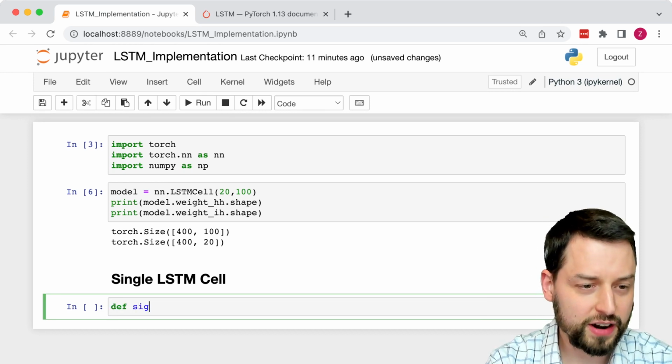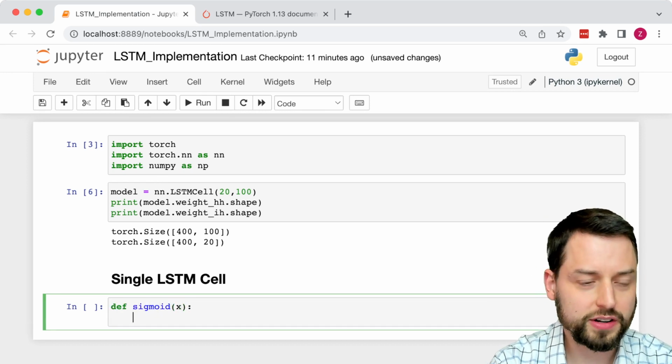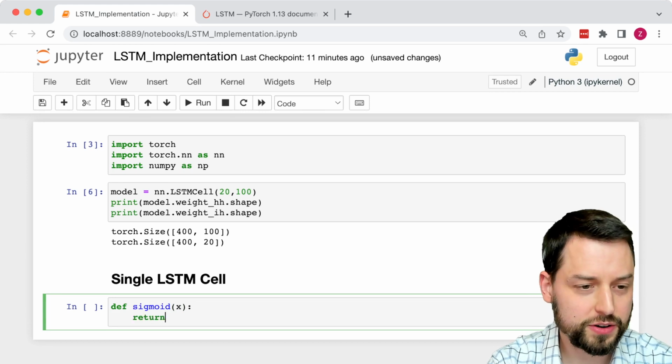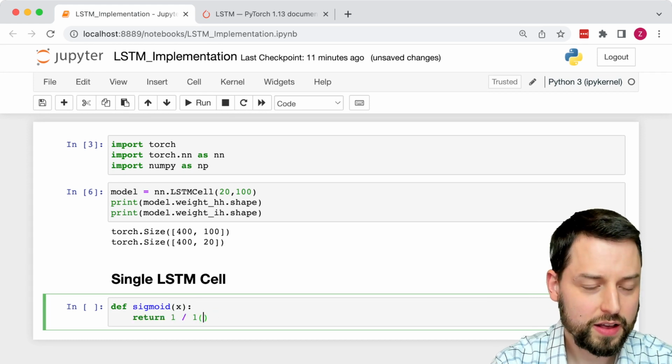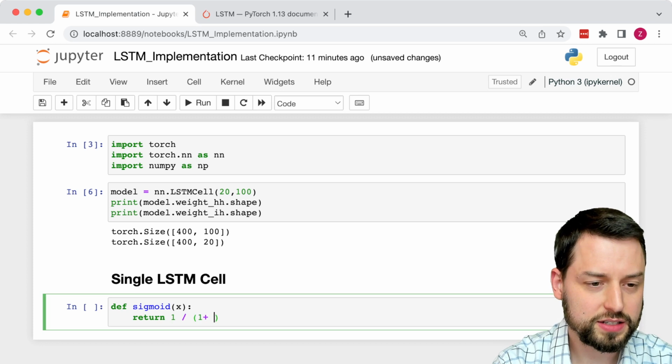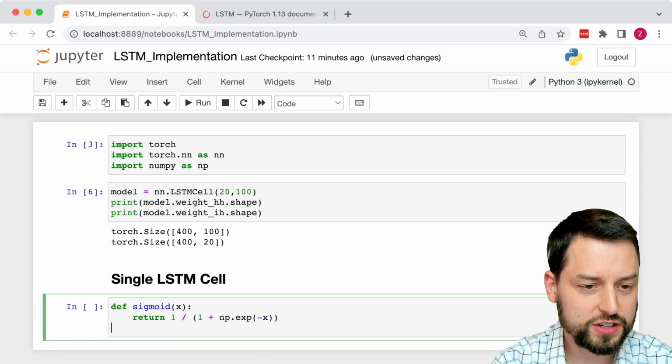So let's start off by just defining the sigmoid nonlinearity. There's no built-in function, I think, in NumPy for this. So let's just return 1 divided by 1 plus np.exp of negative x. That's the standard sigmoid function.